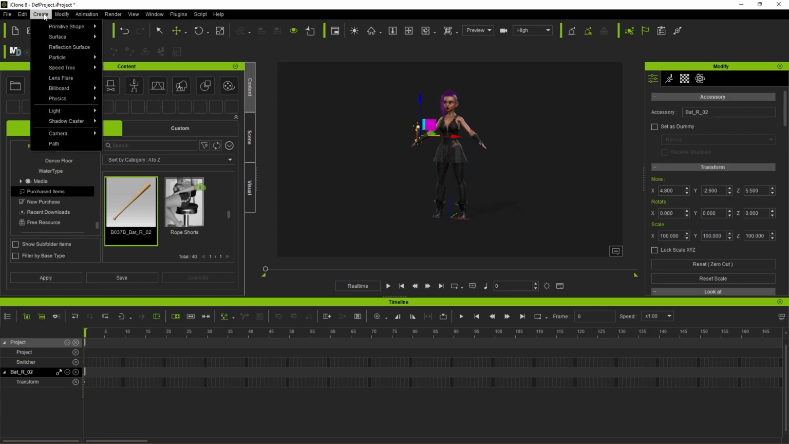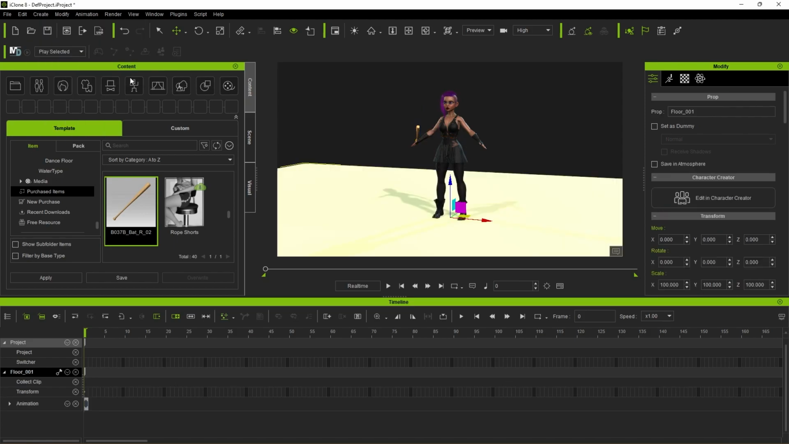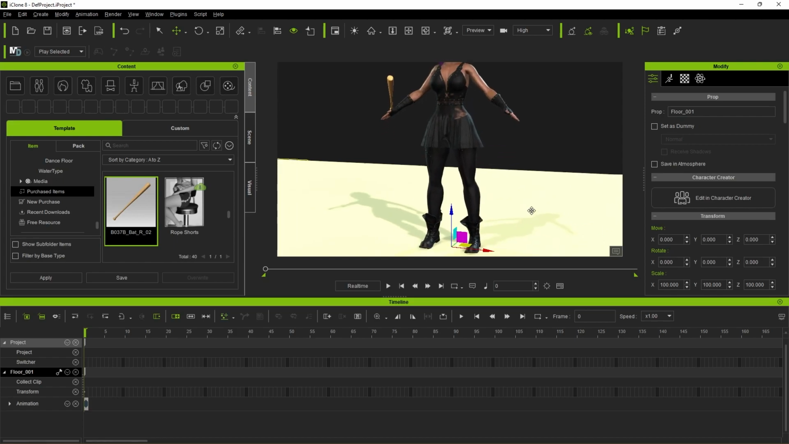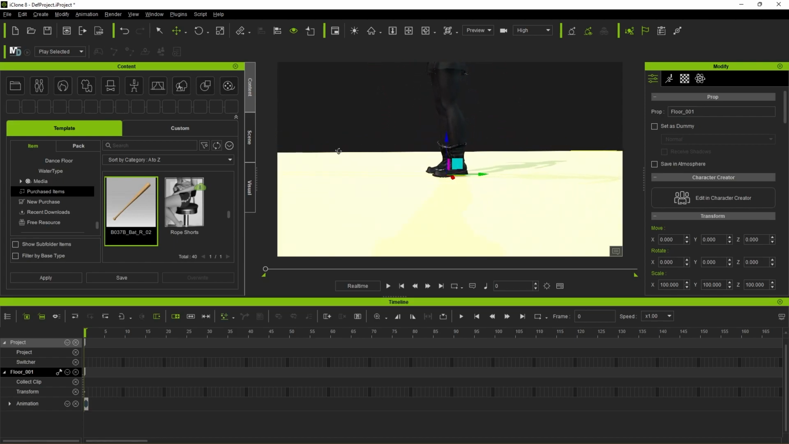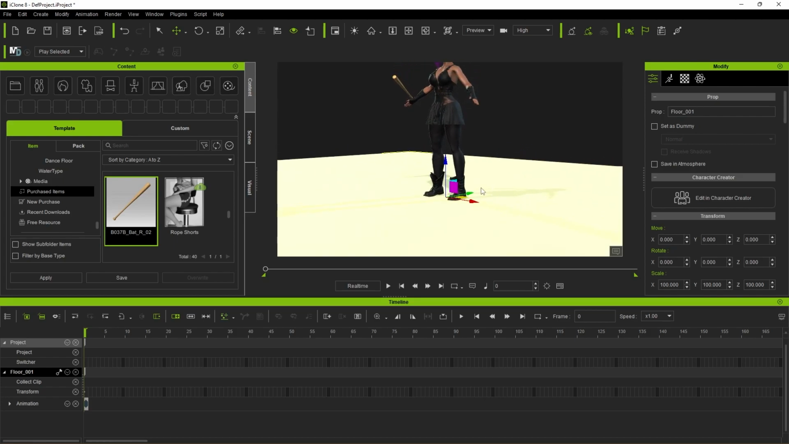First thing I'm going to do is go into the create menu, and create a floor because I'm very concerned about foot contact. I want to make sure that the feet are always making contact with the floor, and currently they are. We can see that right there. The base of the foot is basically lined up along the bottom of the floor.